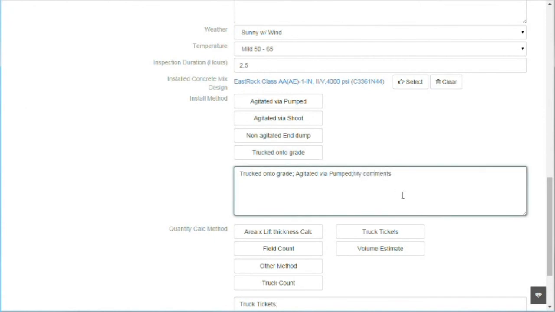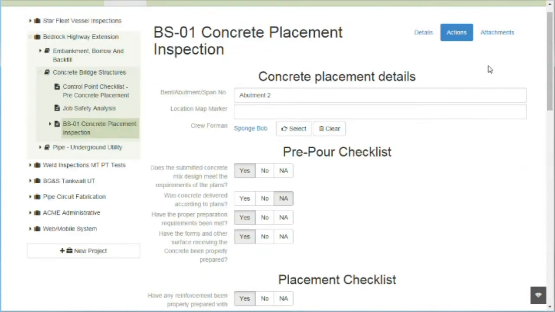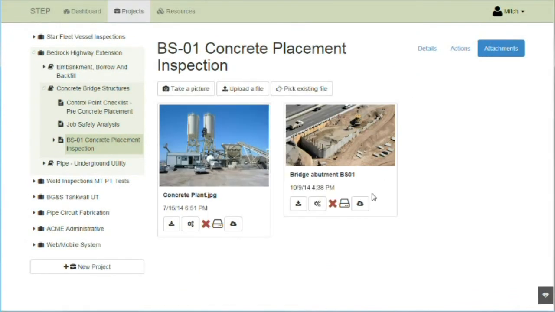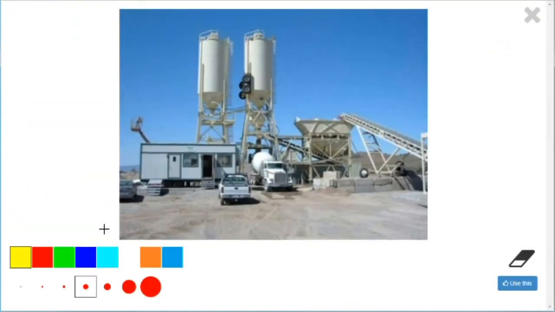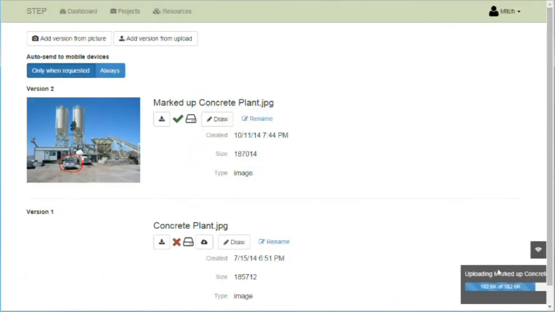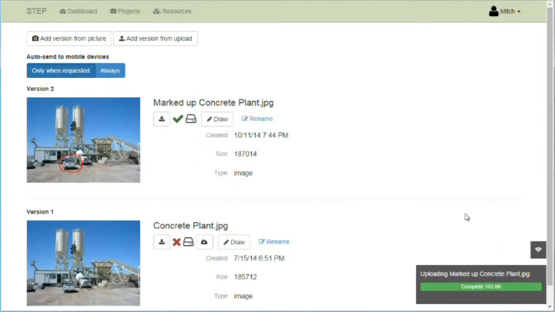Like resources, any assignment can have attachments. Attachments can be any file type and version management is built in. Also, any image can be marked up and a new version is automatically created. This wraps up our demonstration of the concrete inspection assignment.